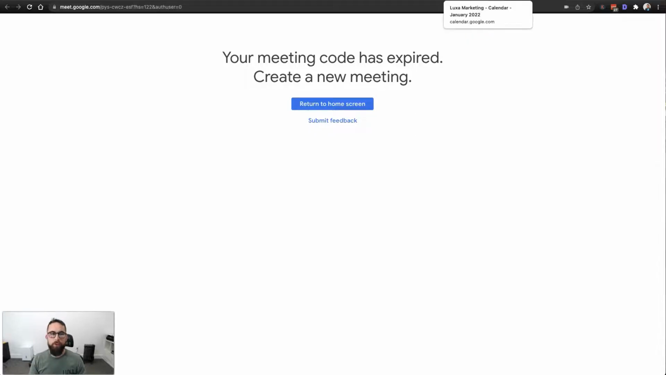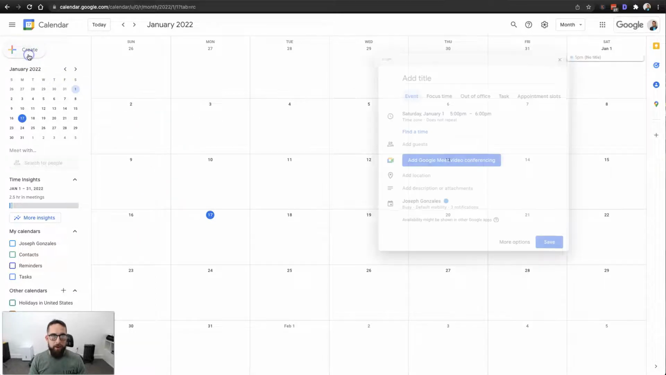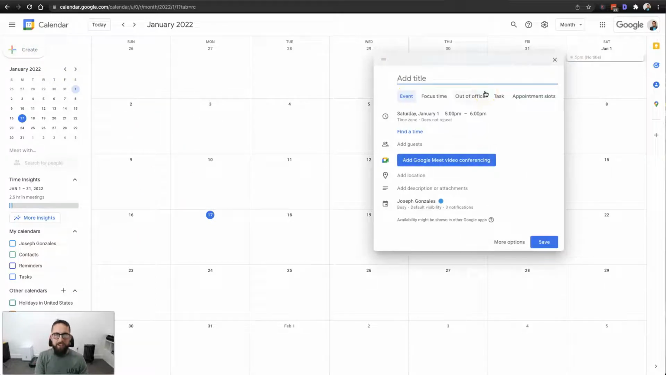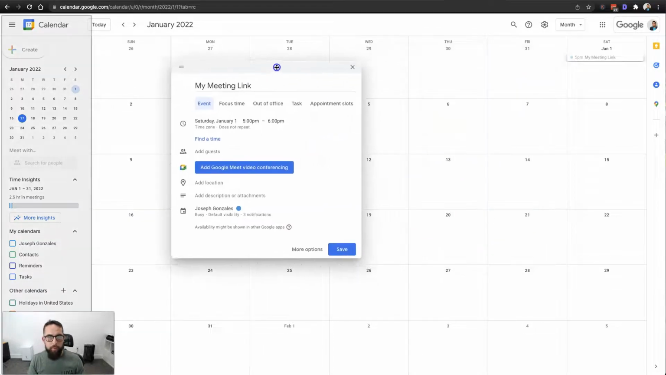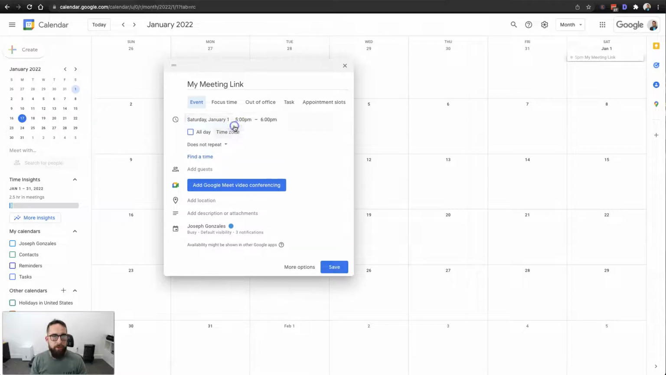So the first thing we're going to do is go over to our calendar. I'm going to create an event, and I'm just going to name this event my meeting link. And you're going to wonder, why calendar? Well, it's because Google Calendar enables us to integrate with Google Meet, obviously natively, so it'll automatically create a recurring link that'll last forever.